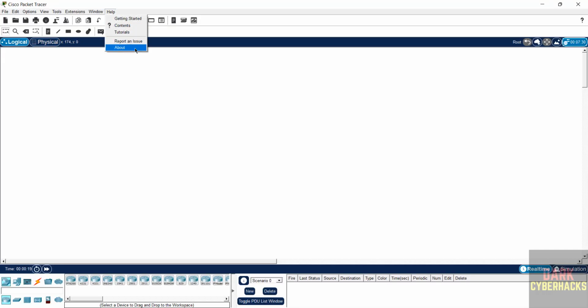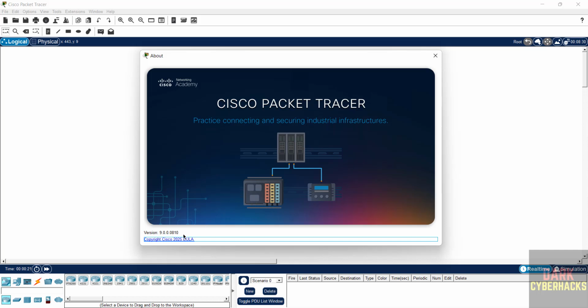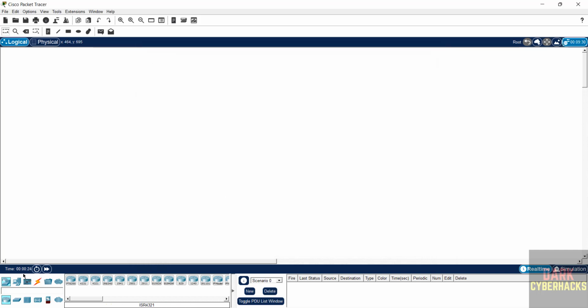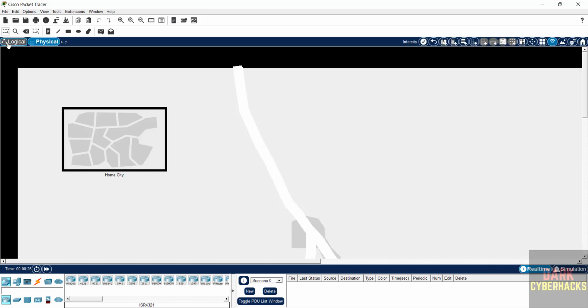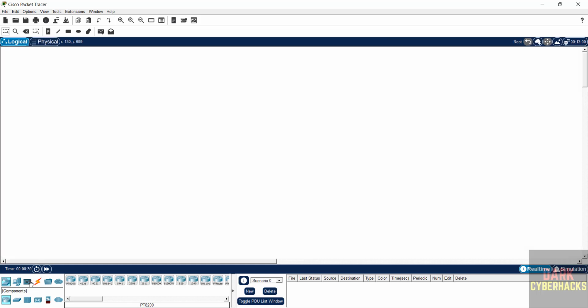Check the version. Help about. See, we have installed 9.0. Okay. See, here we have different tabs, physical and logical. Okay. You can drag these icons on that window and you can practice networking. Okay, so in this video we have seen how to download and install Cisco Packet Tracer 9.0 on Windows operating systems.